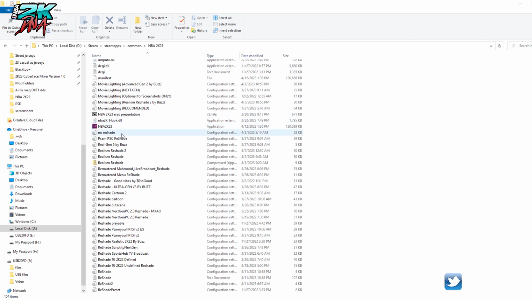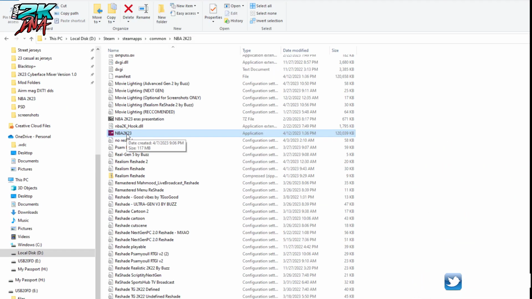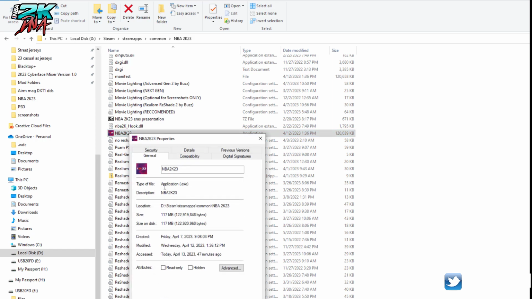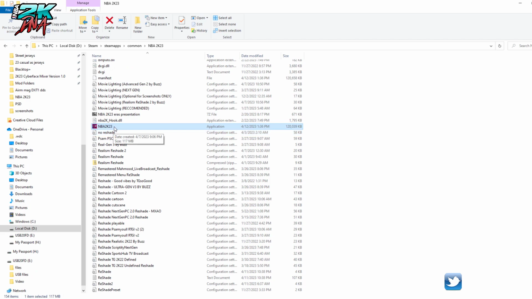So here in my 2K23 directory, and directory just means the folder that NBA 2K23 is in, I have this little icon that says NBA 2K23. If you notice under type, it says application. Now, you might have to make the videos full screen. Maybe I'll zoom in. It says application, but that is the exe file. Now, there's a way you can see when you right click and go to properties, you'll see that it says type of file, application.exe. Now, if you wanted to see the file extension, the .exe is the file extension.